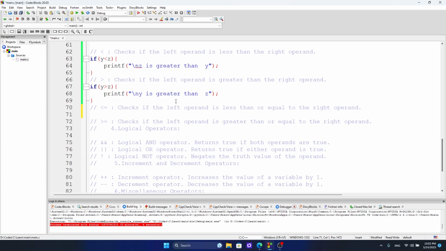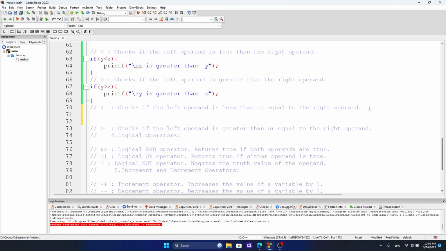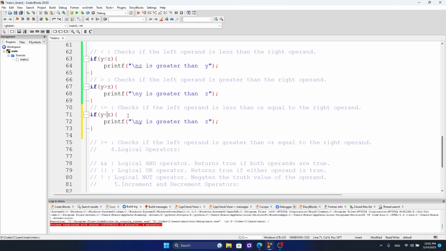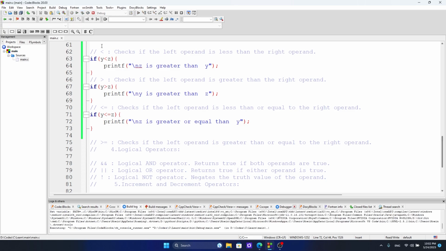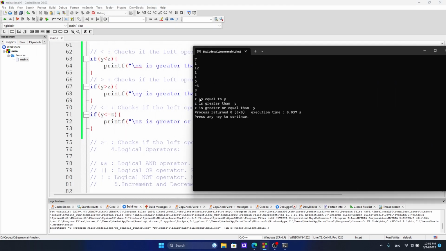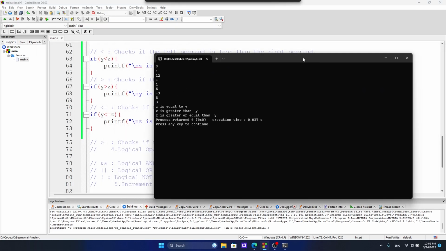So we can just copy this and change the modifications. We can just say if z is greater or equal. If z is greater or equal than y, print this. Now z is greater or equal than y. As you can see, z is greater or equal than y.